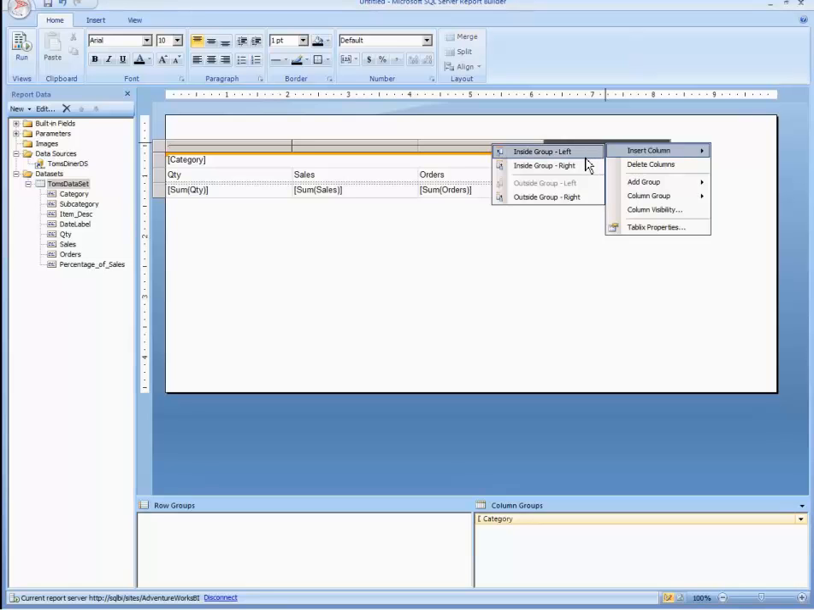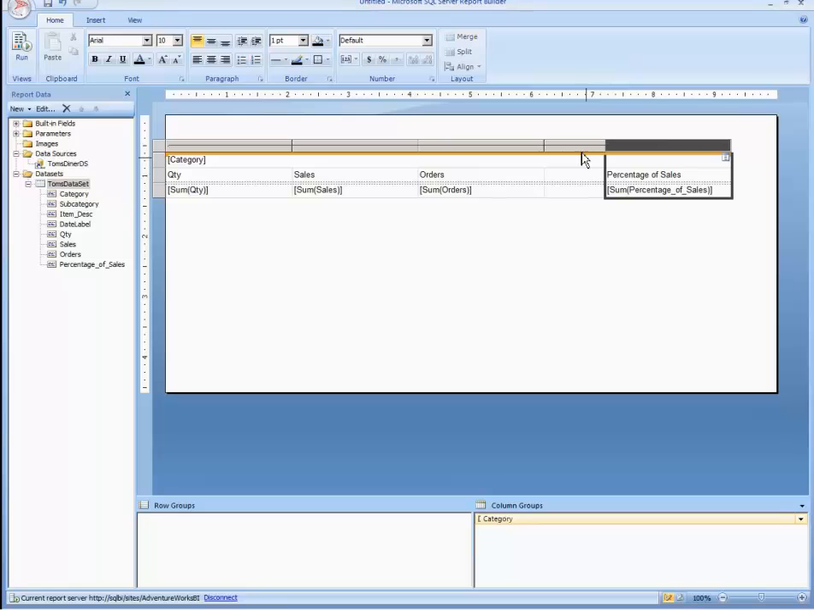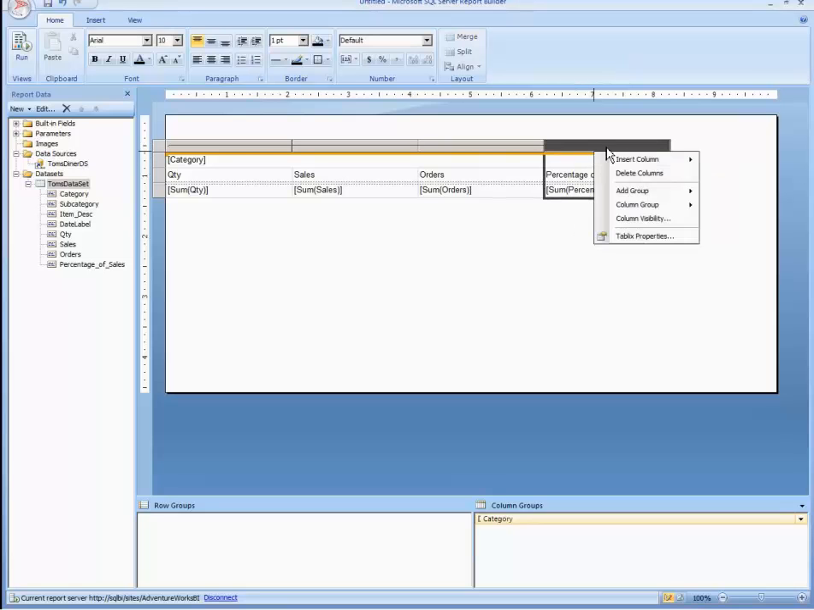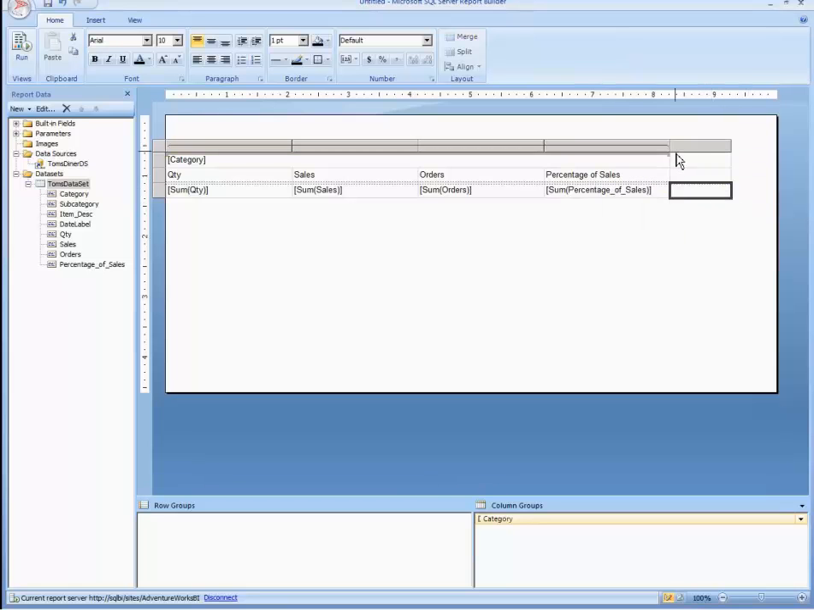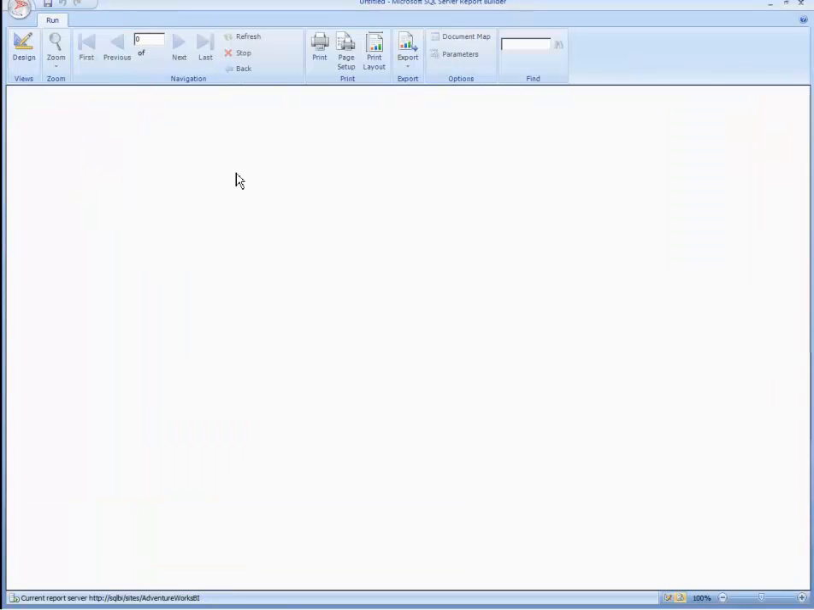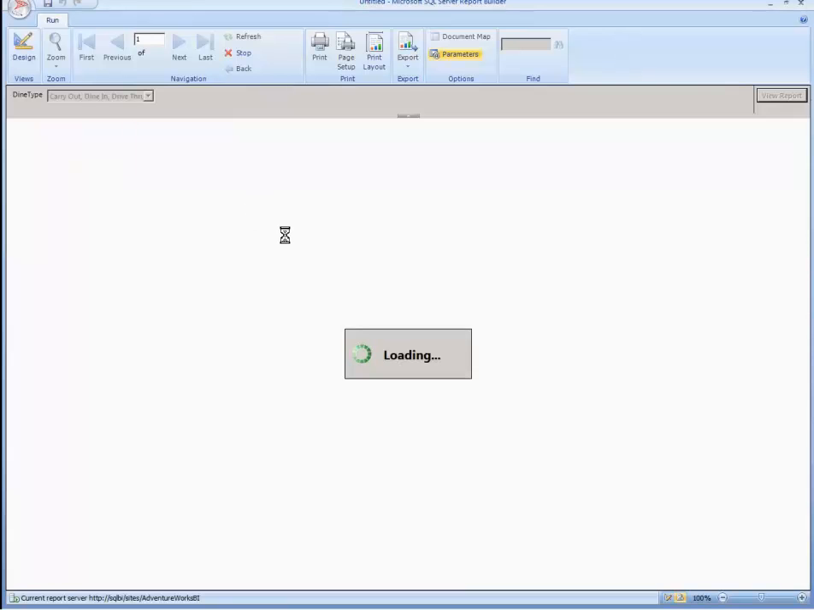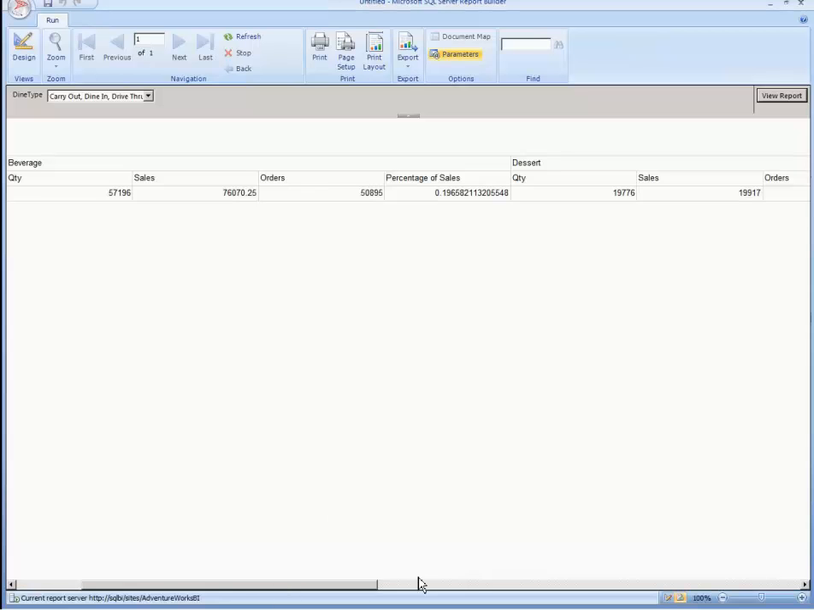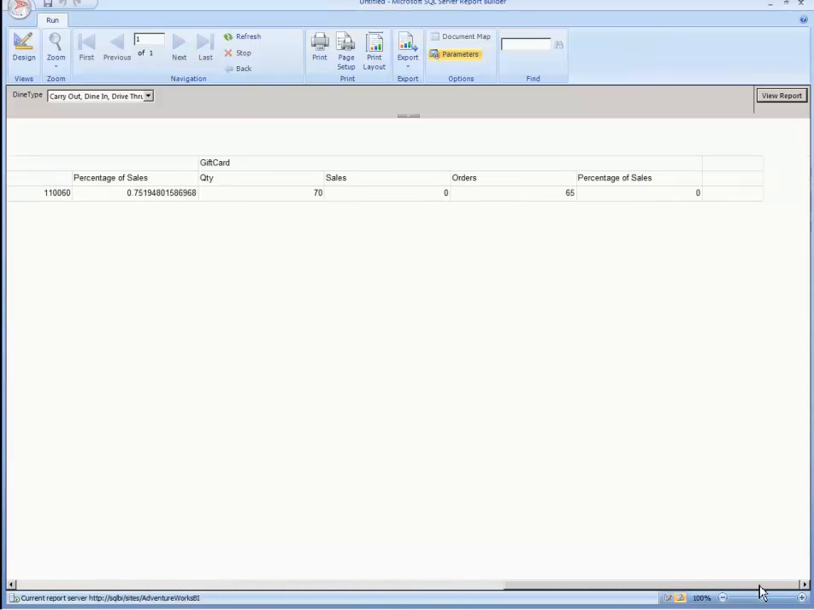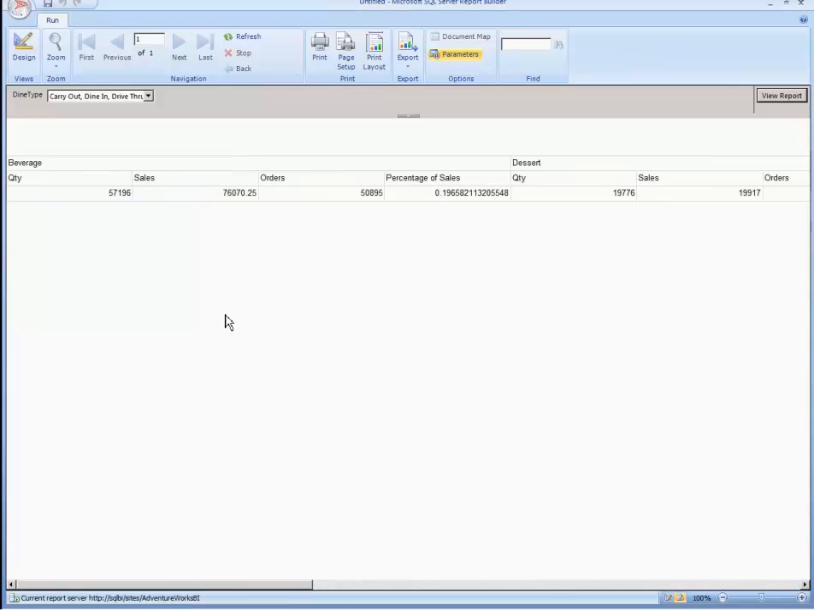inside left. Oh, sorry, let's remove that. I want it inside, insert group outside right. Okay, and if I run this, it's going to show some results of the measures in an actual dimension I specified. Okay, as you can see, it put it in a format that I don't necessarily like.